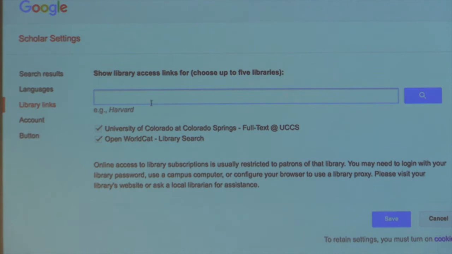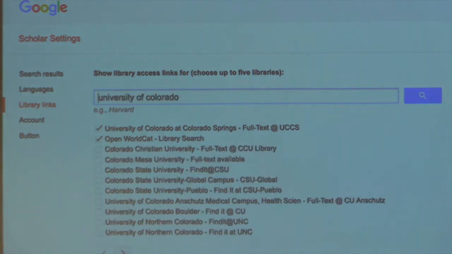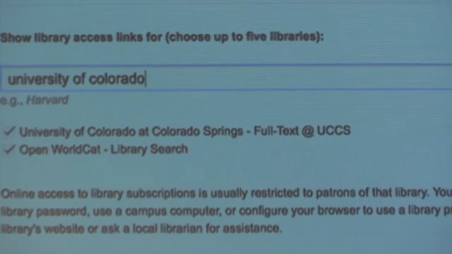So all you have to do, if you don't see it, is just do a quick search for University of Colorado, and just remember we're the cool kids at Colorado Springs, and check mark that. Once you do that, you get access to everything we have.